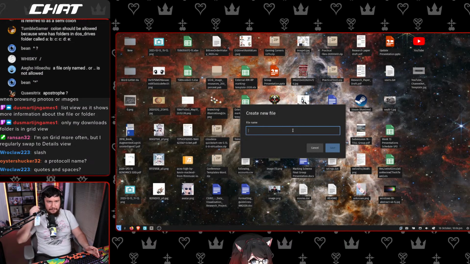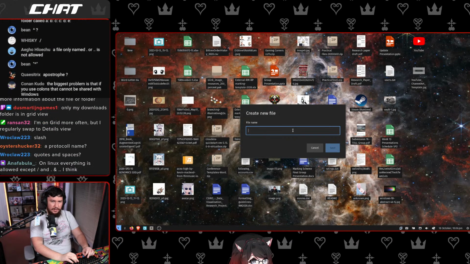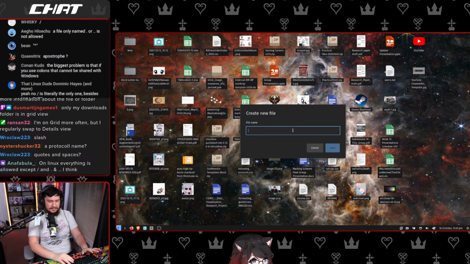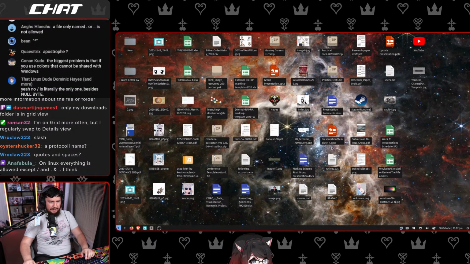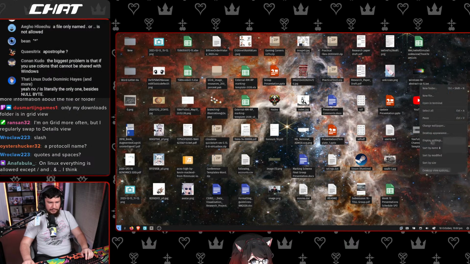On Linux, everything is allowed except slash, dot, and dot, dot. Yeah, those are the only ones I've noticed that are causing issues, which is good. They are detecting those. Anyway, let's make a couple of things and see what happens with an overflow.